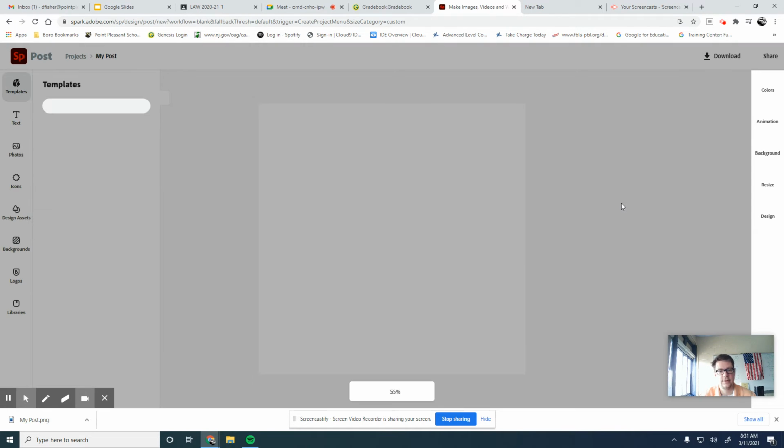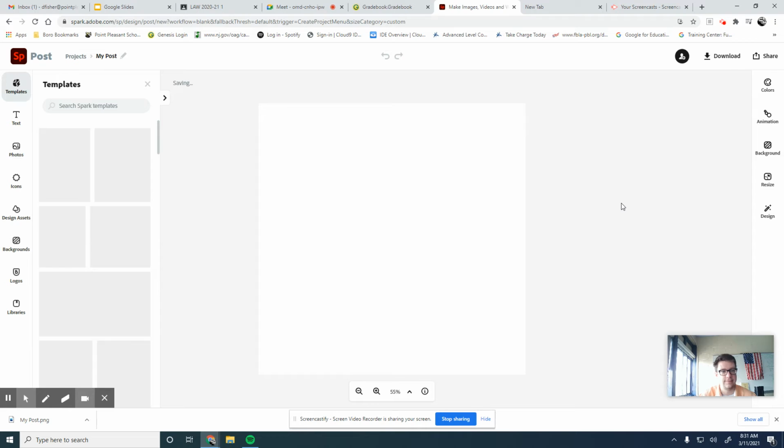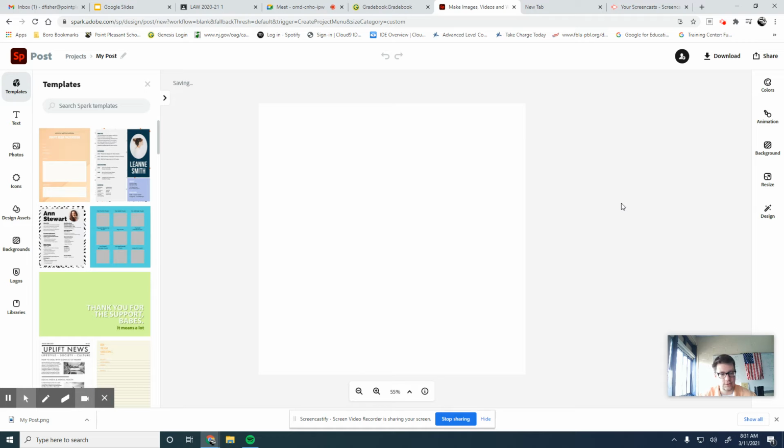It's thinking about it. Okay, so you can see my canvas. On the left side of my screen, there's all these templates. If I wanted to start with a template, I could. But what we're going to make is just a simple black logo that will look good on a colorful shirt like I'm wearing, or anything really. You want to start with just a simple black logo.